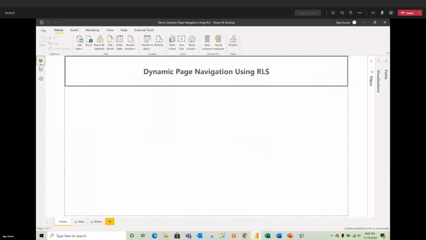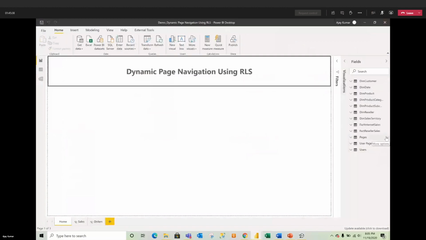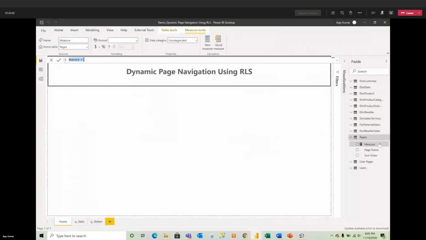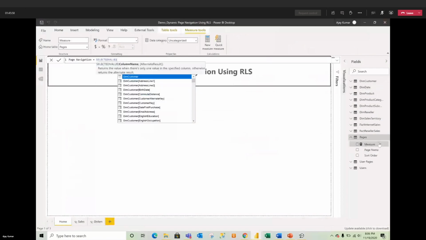Now we have to create a couple of simple measures for this. The very first measure that I'm going to create in my pages table would be my page navigation. In the page navigation, again, I'm going to select the value from the page table itself, the page name. So I'm going to use the selected value again. Whatever is in the filter, it's going to select that value, and correspondingly, it's going to move to those pages.